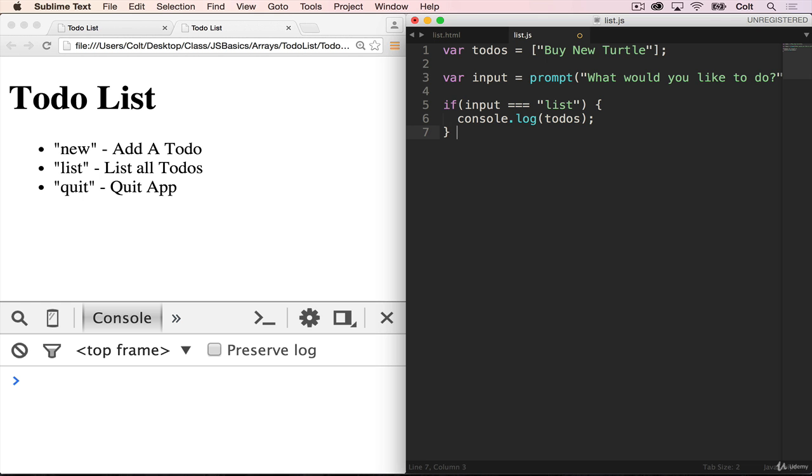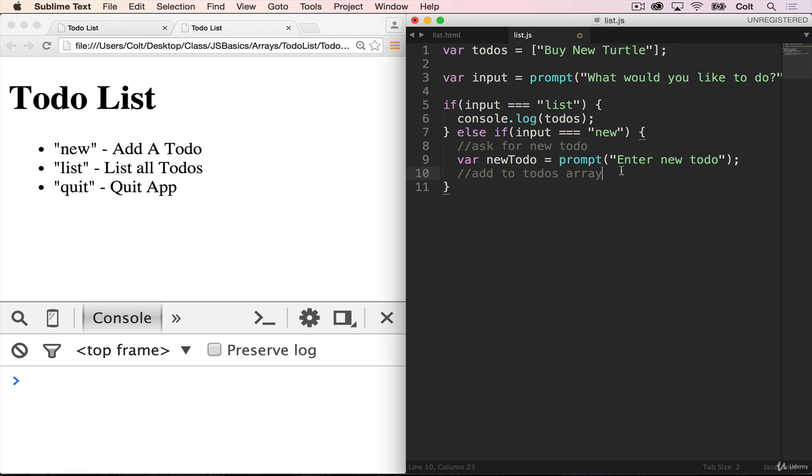The next step is to add another condition. Let's just do else if input equals new. And if that's the case, we're going to want to ask the user for a new to-do, and add it to the to-dos array. So to ask for the new to-do, we just use prompt: var newTodo equals prompt, enter new to-do. And then to add it to the to-dos array, we have a lot of options. I'm going to add it to the end of the to-dos array, so I'll use todos.push(newTodo). So that's all that we need to do here to make this work.